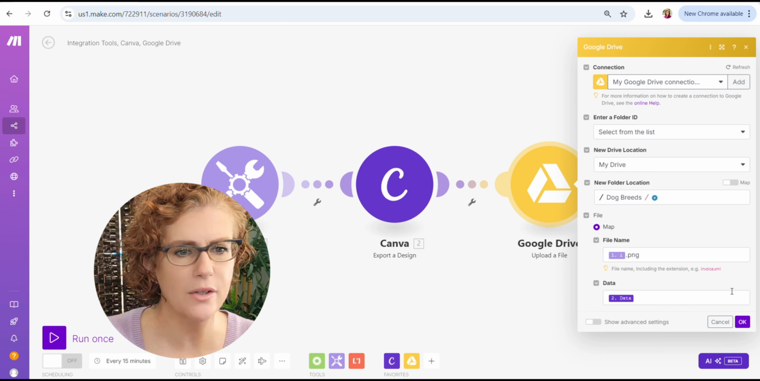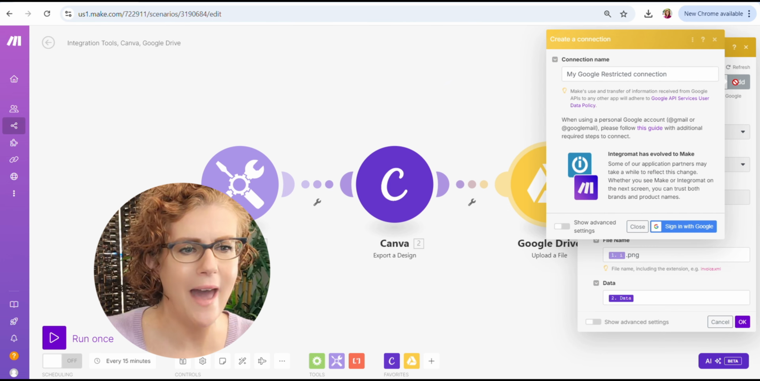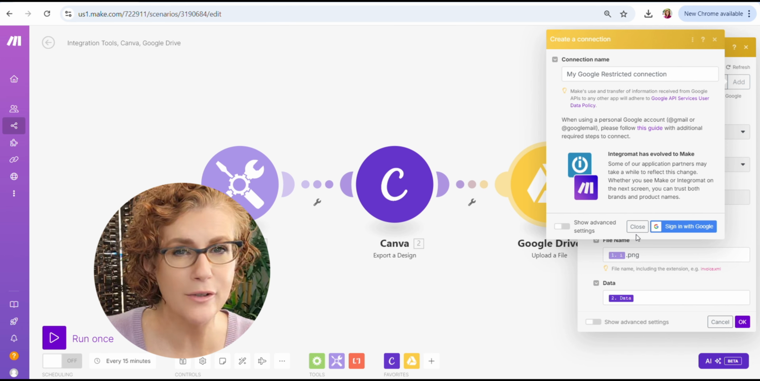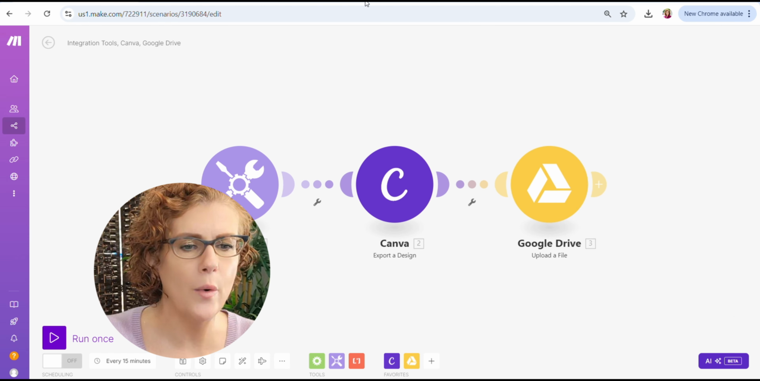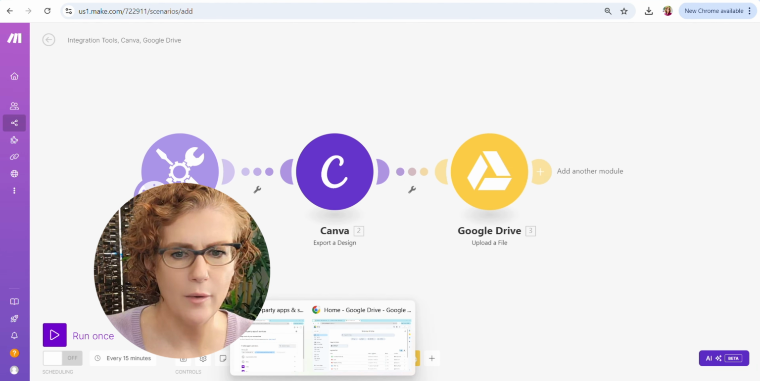Now I'm going to make this bigger so we can see. We want to make sure that we've added our connection. So here I already have my connection. Just sign in with Google. Bottom right-hand corner, sign in and go through the regular sign-in screens. You're probably familiar with that. Then we click OK. There we go.